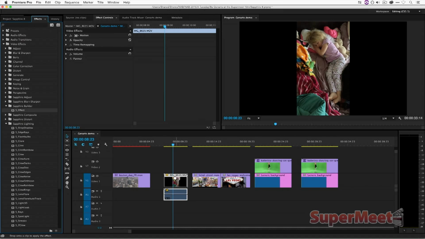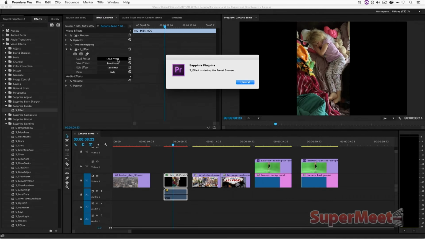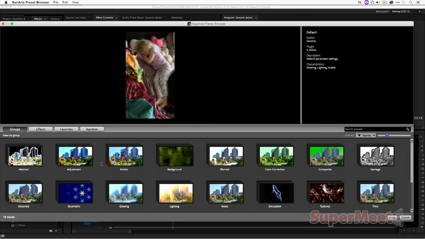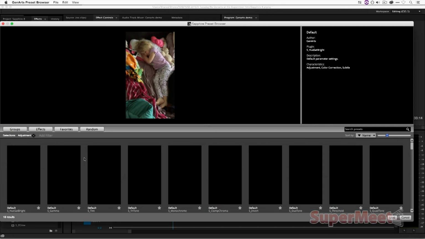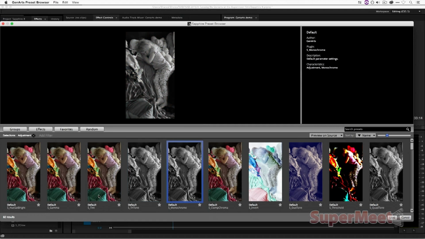When we drop it on the shot in Premiere, I'm going to go ahead and touch this button called Load Preset. And now we've got the browser. We have the browser here, and I'm just going to go ahead and touch the adjustment category. And we now get in the adjustment category my daughter in all these different views, a really visual way to work and imagine with effects.